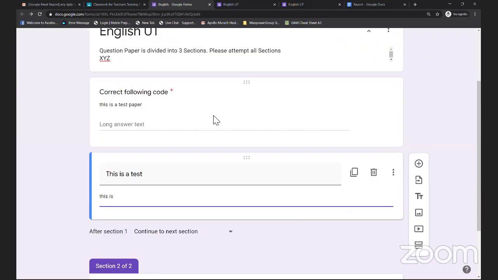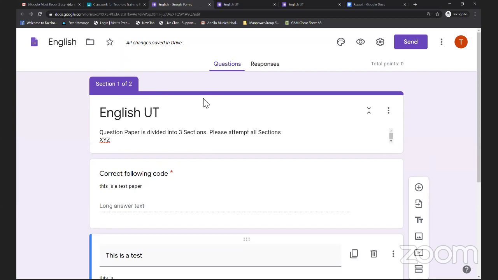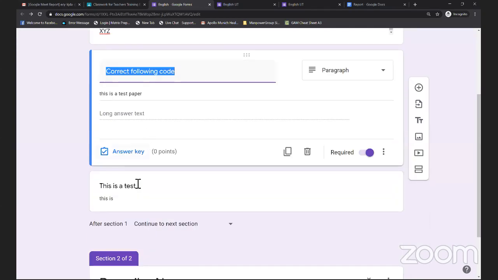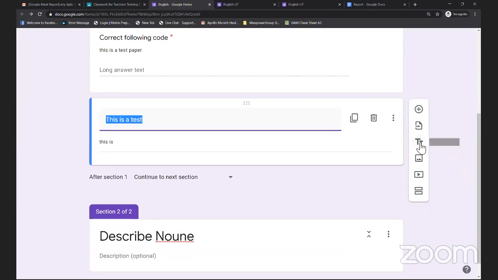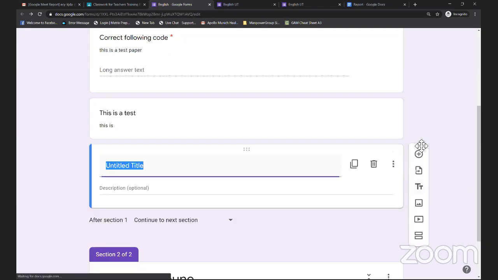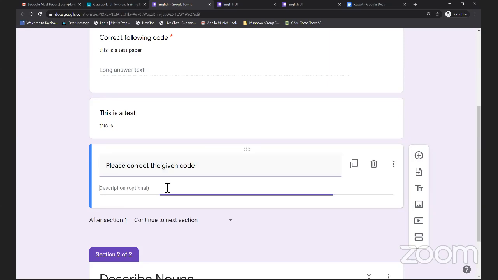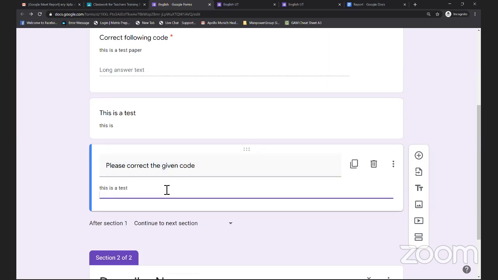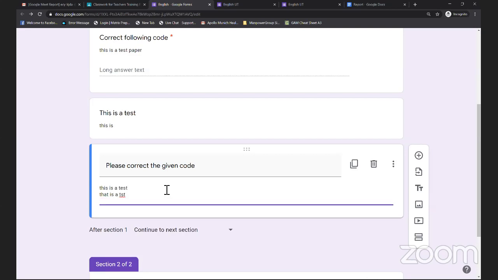Also coming back to your question on how do you provide the code. So what you need to do is you need to add a title and a description. Okay, please correct given code, and this is a test, that is a test, all of this is a test. Okay, and then below that, then you can put the other question on it. Does that help you?